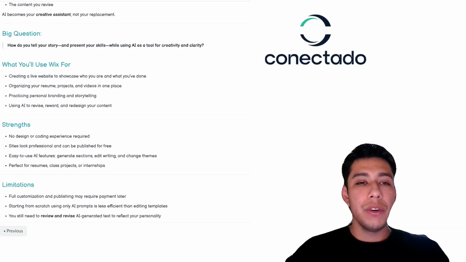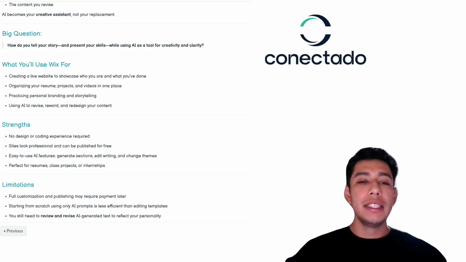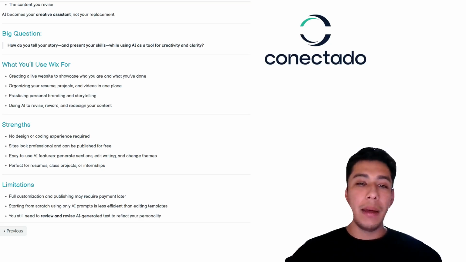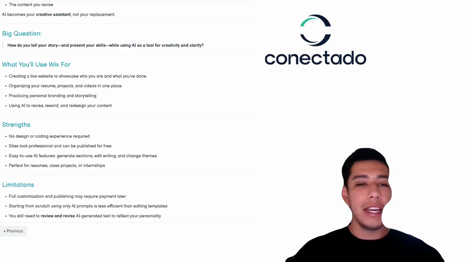And so what we'll use Wix for, right, is personal branding, storytelling, using AI to iterate, redesign. Some of the strengths here, like I mentioned, you don't have to have design or coding experience. These sites look professional and can be published for free. That's really good. And really easy to use, user-friendly AI features that we're going to look at: generating sections, editing, writing, and changing themes.